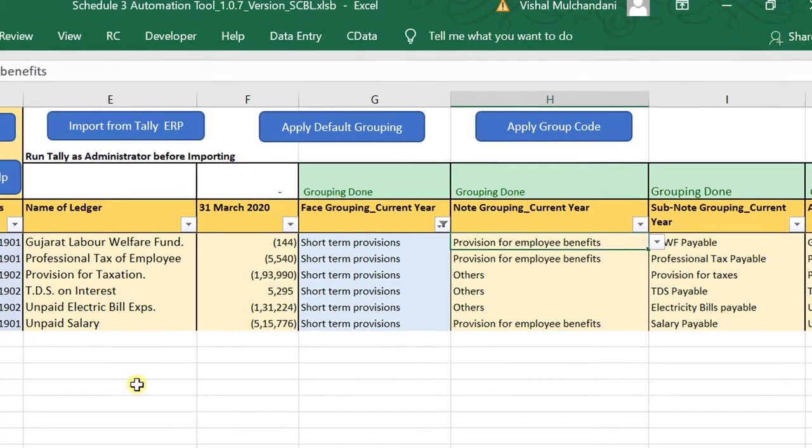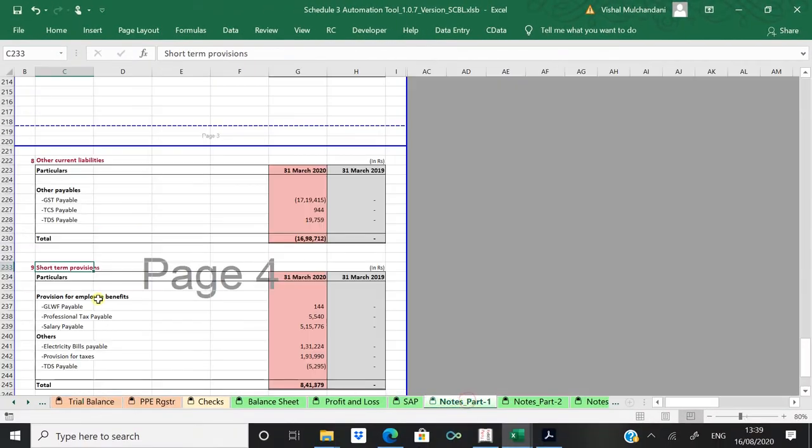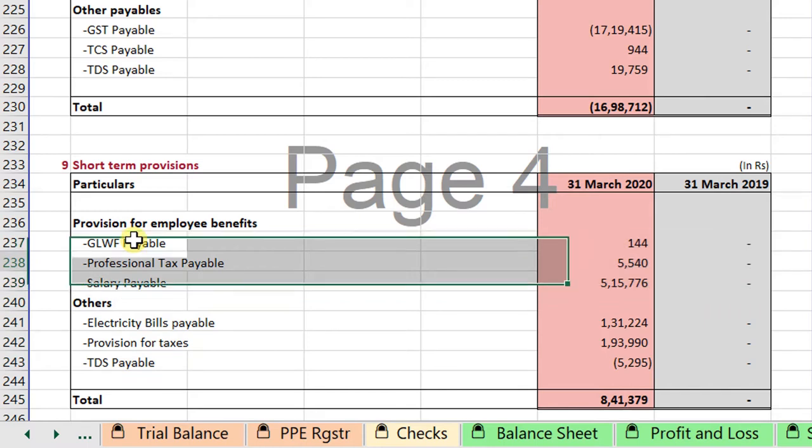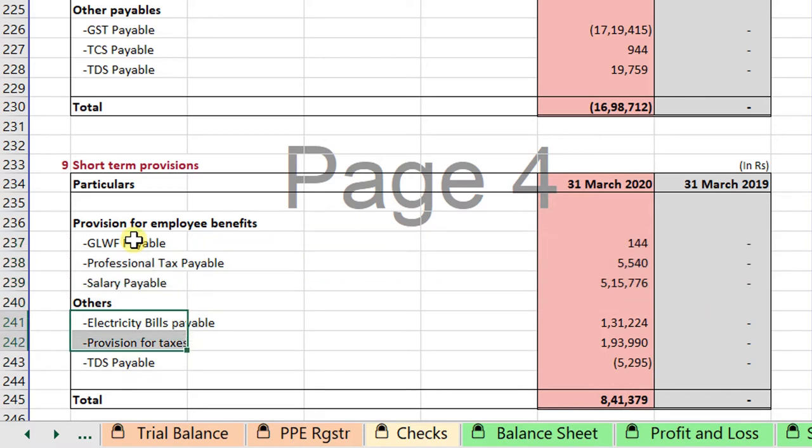So what happens when you go to the notes, you will see that under the short term provision there is a provision for employees. Under that there are these 3 groupings which are getting displayed, and there are 3 more disclosures, 3 subnote groupings, coming under the others.